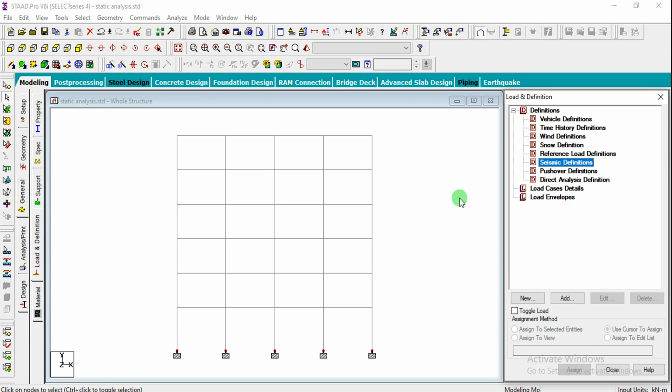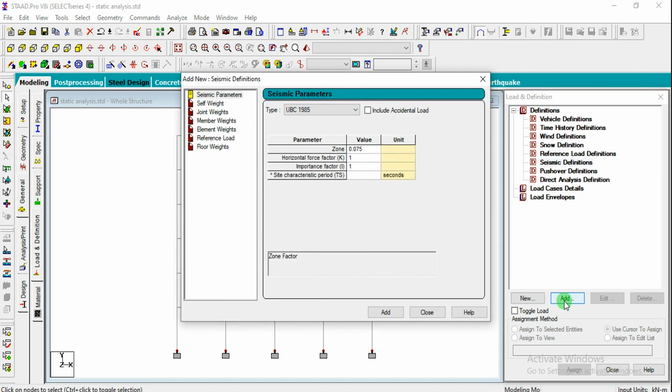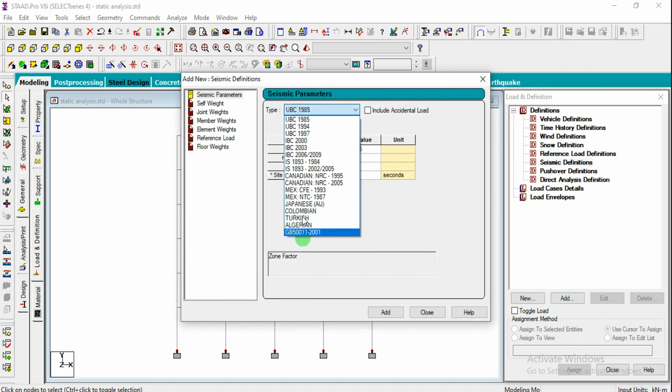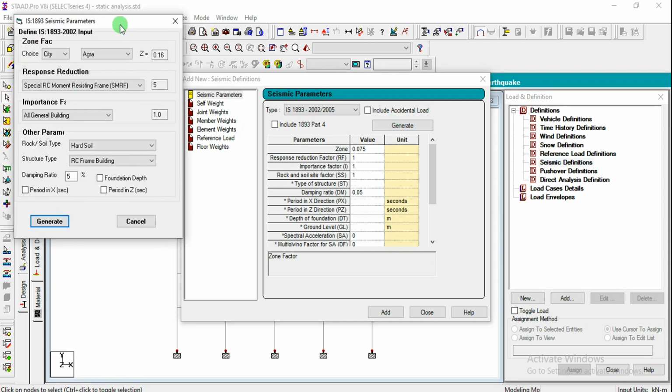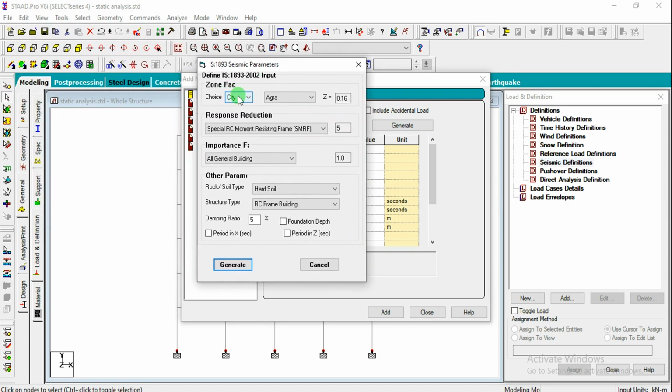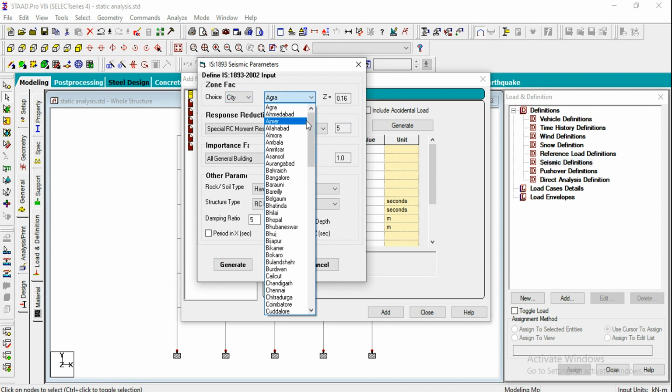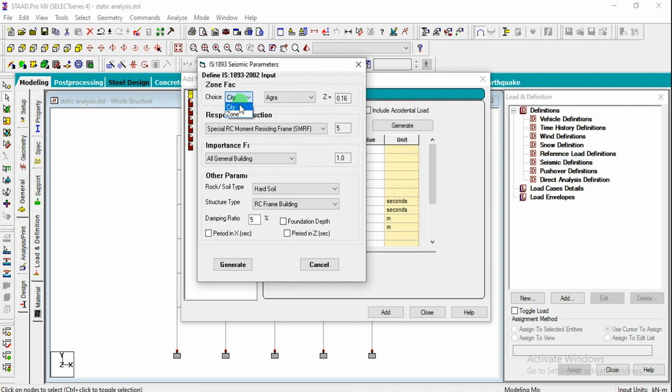For seismic definition we have to follow IS 1893. So click on this and here under type we are going to get the loads. Choose IS 1893 2002 or 2005. Click on generate here. So we are going to get another window like this. Either if you know the city, you can just select from the list available here, or else if you know the zone for that particular structure where it is located, then you can go for directly zone.